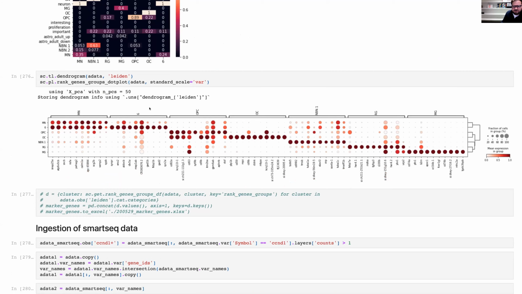What these plots show is, on the x-axis, gene names, and on the y-axis, the cluster names. The color represents how much a gene, on average, is present in the cluster, and the size of the dots tells you the fraction of cells that have this gene on in this cluster. So what we want to see is that these genes are only on in one cluster, but not in other clusters.